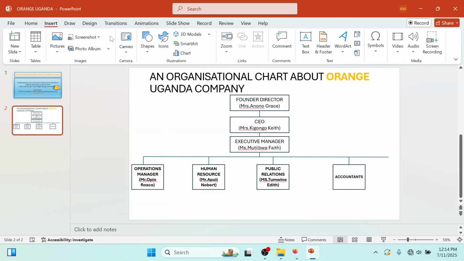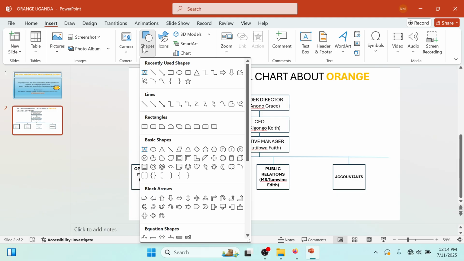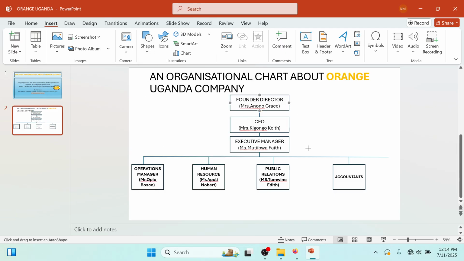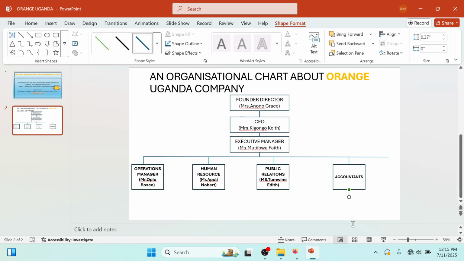So I just go back to the lines. I pick the lines and accountants. I draw something small, and then I draw another line to show people who report directly to the accountants. Yes, slightly adjust it. Better. Pick a line first. Draw it there, and then pick another one, a square. Draw it there.